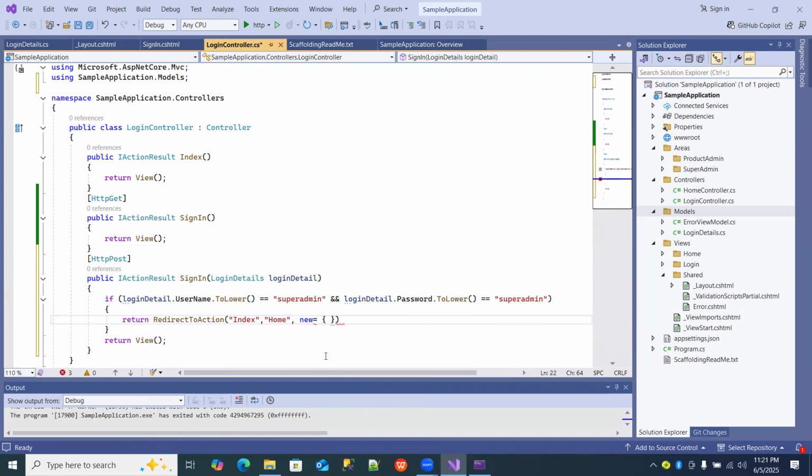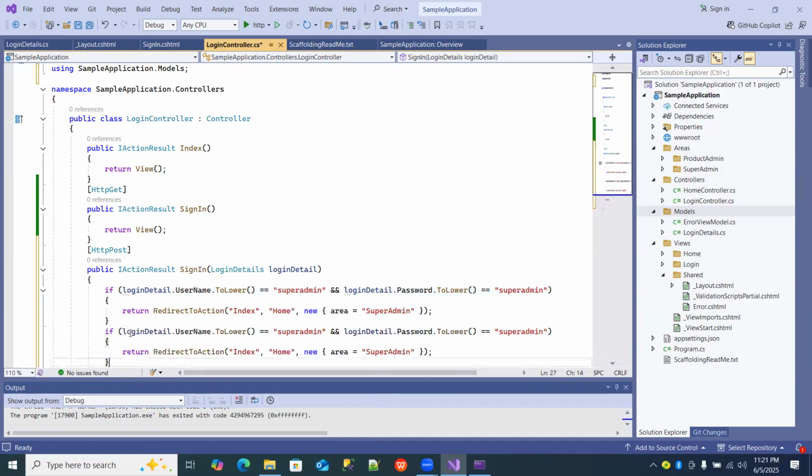is equal to area, area is equal to super admin. Perfect. This name should be similar to what we have given to the areas. And enter. Now, the same conditions you can copy and apply for the product admin. We just need to change the values here: product admin, and instead of super admin, we need to give the redirect to the product admin area.